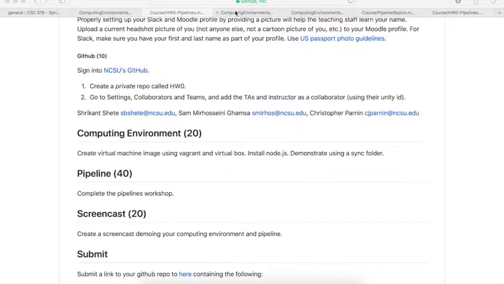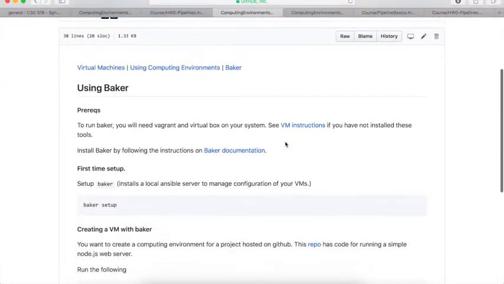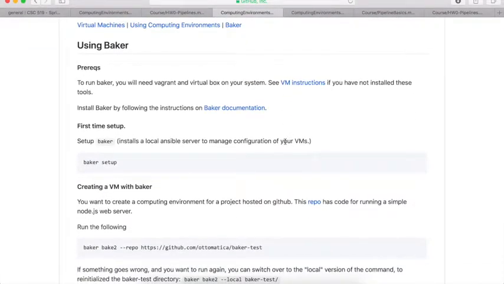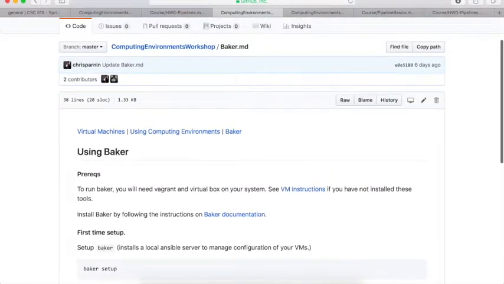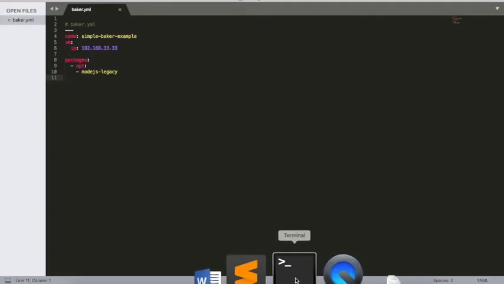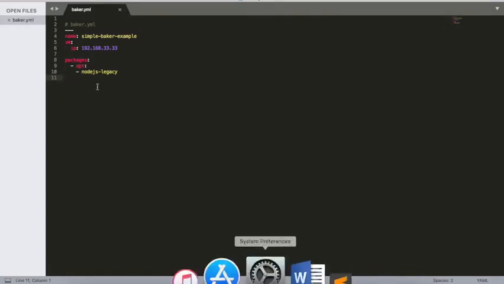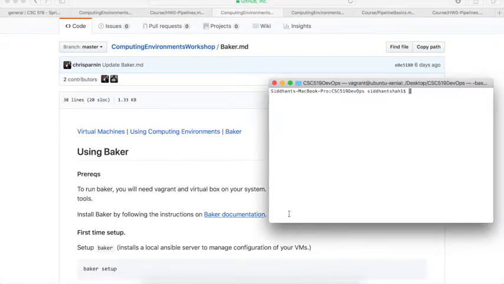Let's first go forward with computing environment. In our computing environment workshop, we were taught about Baker and how we can configure and provision VMs using Baker. So I'll first show you my baker.yml file. This is the baker.yml file where I've given it a name and there's an IP address as we can see, and I will be installing Node.js on this particular VM. So let's go ahead and configure and provision our VM.